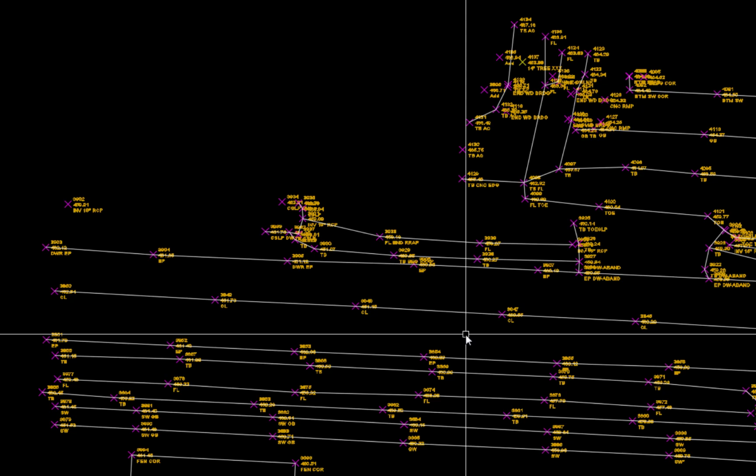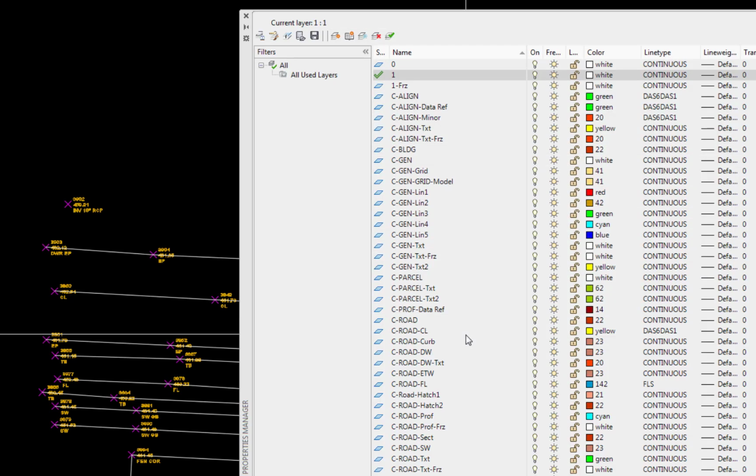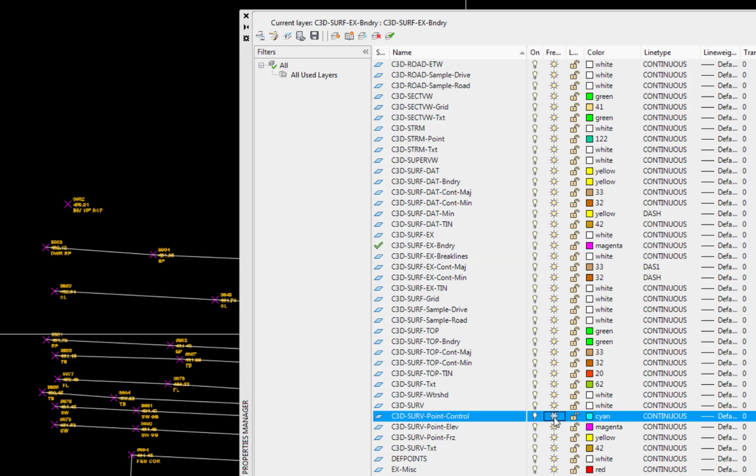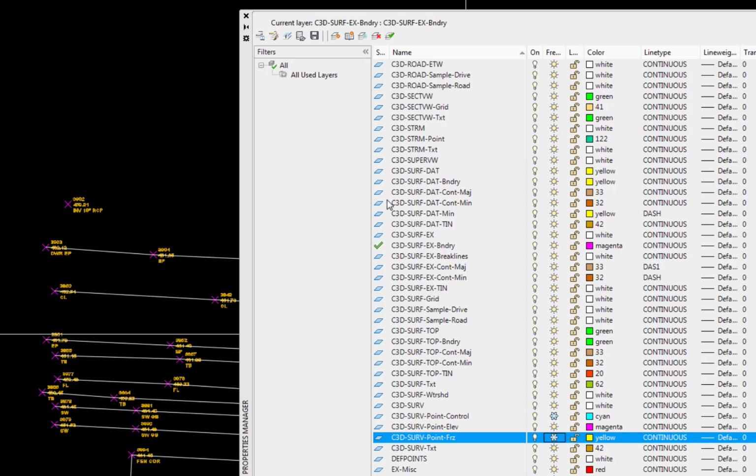Use Layer Manager to change the current layer: LA, enter. Scroll to C3D Surface Existing Boundary, double-click. Freeze the survey point control and the survey point freeze layers. Close Layer Manager.